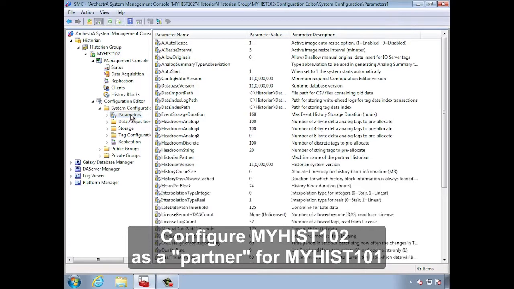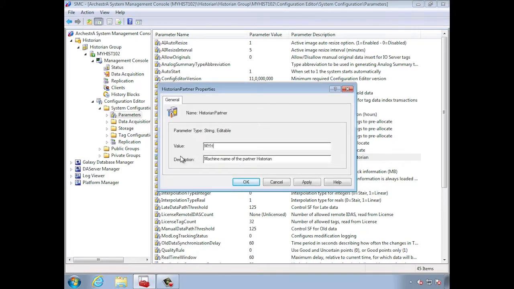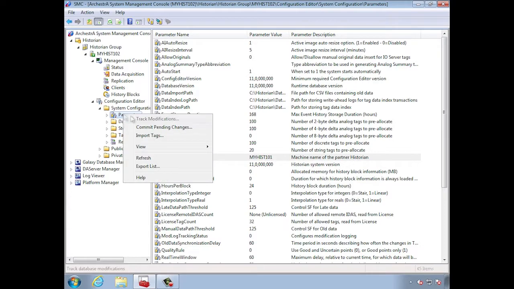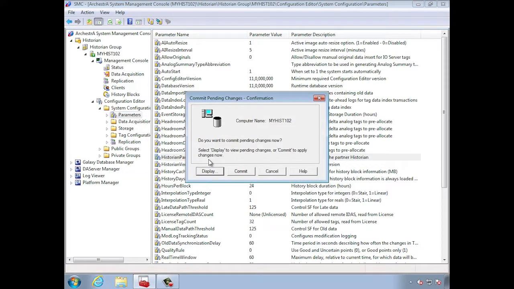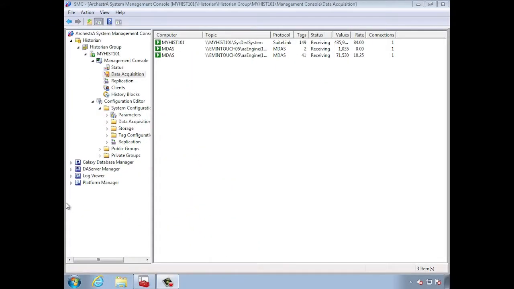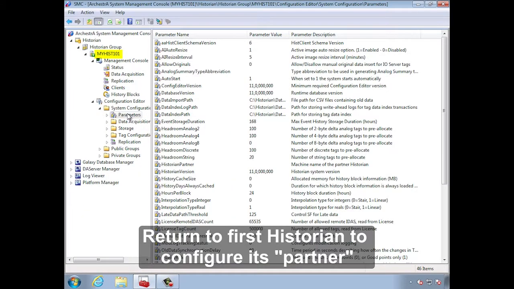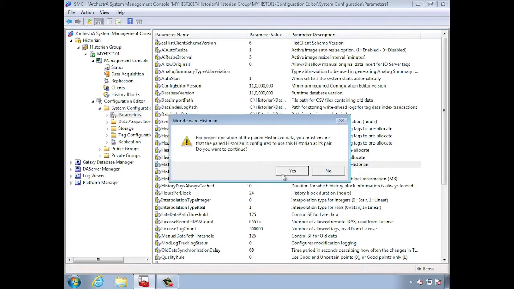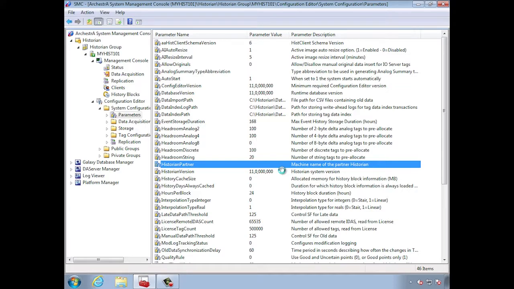First we're going to configure this partner, the 102 historian. And we're going to give it a partner name of the current primary historian, 101. This is a reminder that they need to be symmetric. I need to set up both of them. I commit those changes, wait for those to be applied, and then I'll switch back over to the current primary historian and I make the same change there, putting in the name of the new partner, the new redundant historian 102. Make that change, same reminder, and now I'll commit those changes.